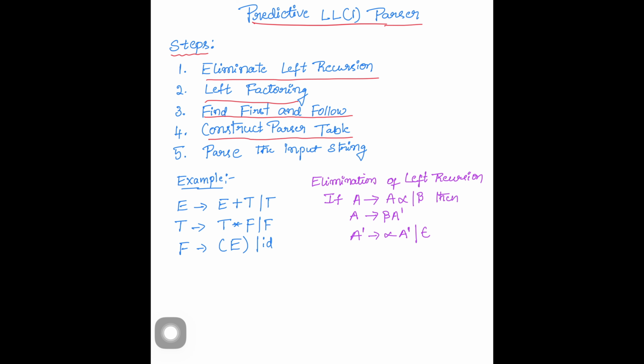Fourth one is construct parser table. The parsing table is constructed using the first and follow sets. It tells the parser which production rule to apply for each non-terminal and input symbol.